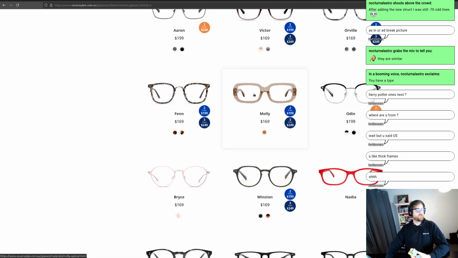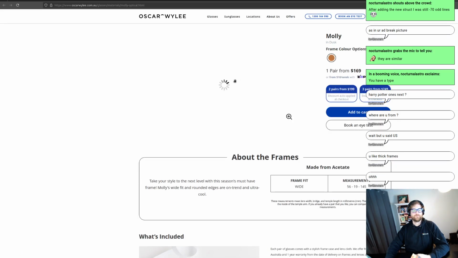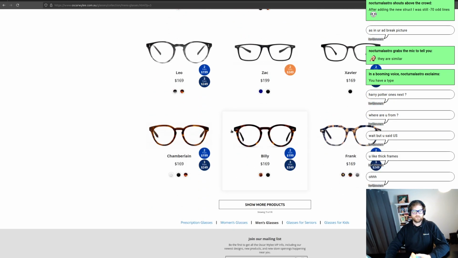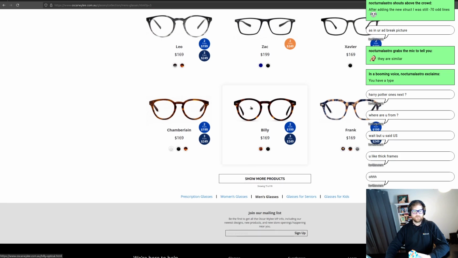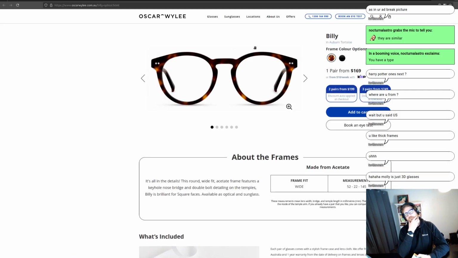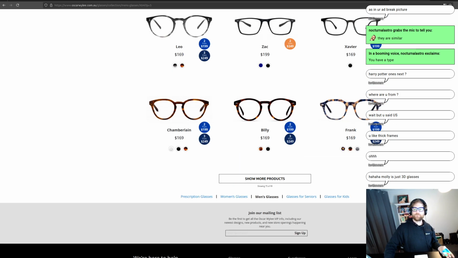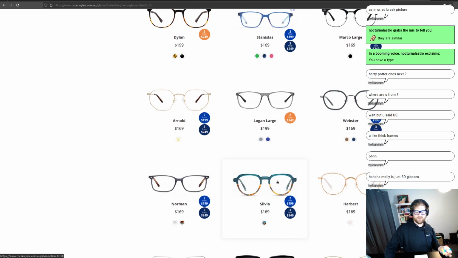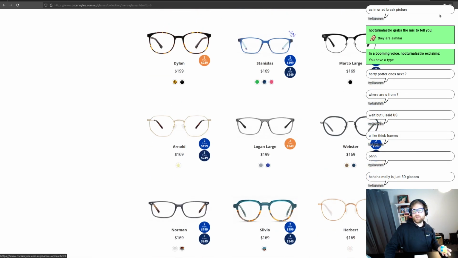Not the mollies though. However, that would look really funny on me. Oh, maybe the turtle shell rounded ones. Oh, it's just 3D glasses. Molly was very thick. Alright, I don't mind these.